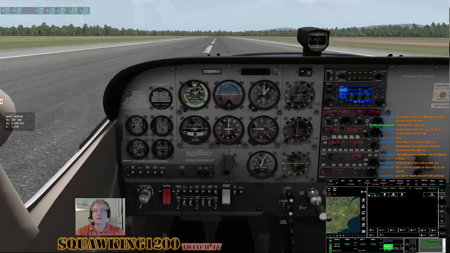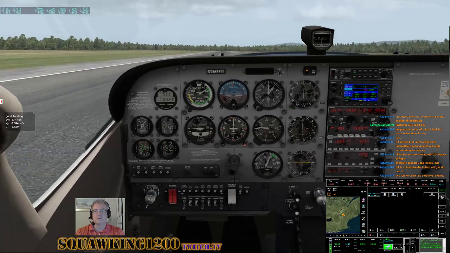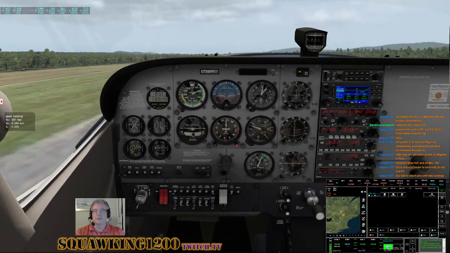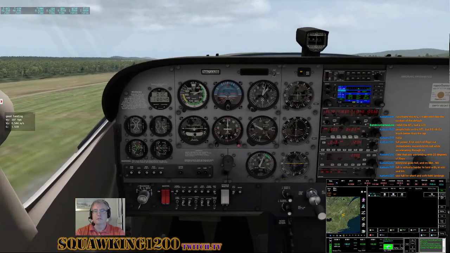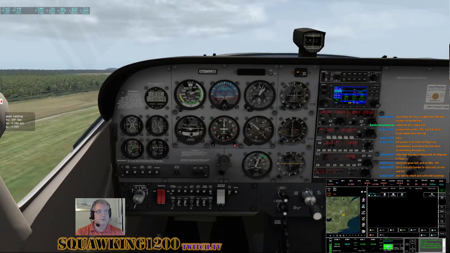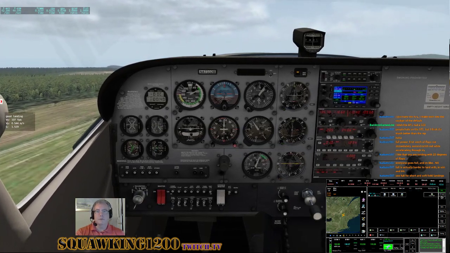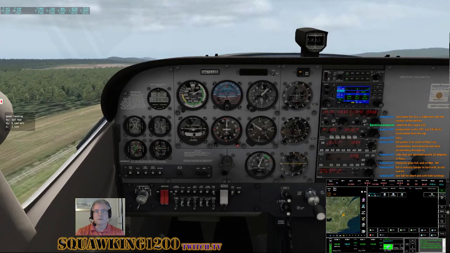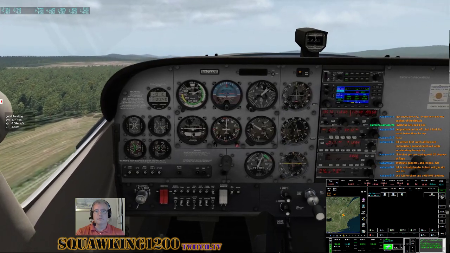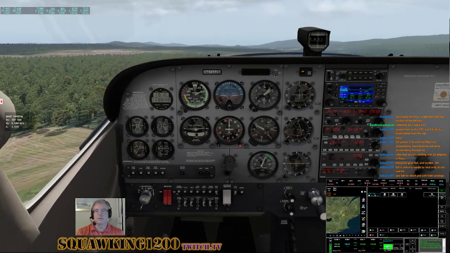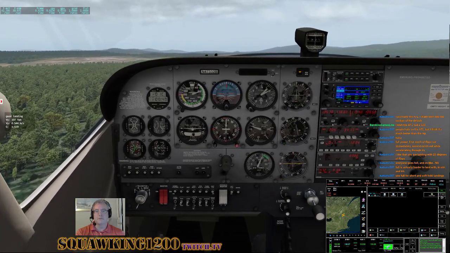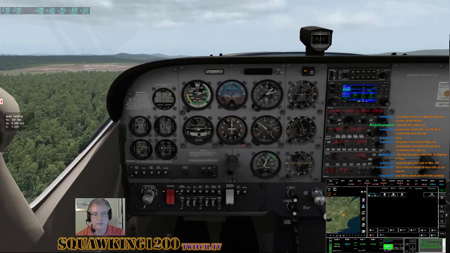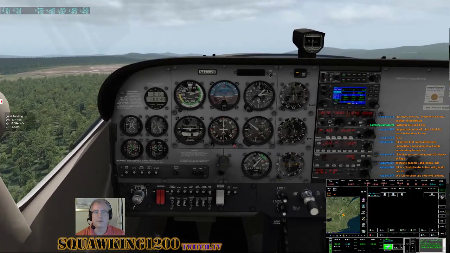One. Positive rate of climb. Come on. There we go. I feel like I got a lot of trim into this. I'm not climbing out that fast. Need more airspeed here. It's because I'm not full throttle. There we go.